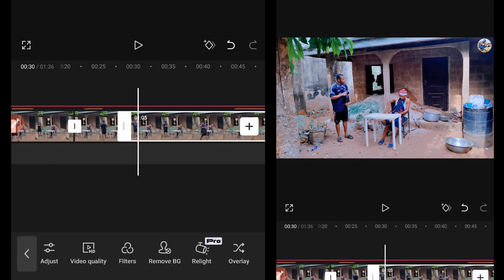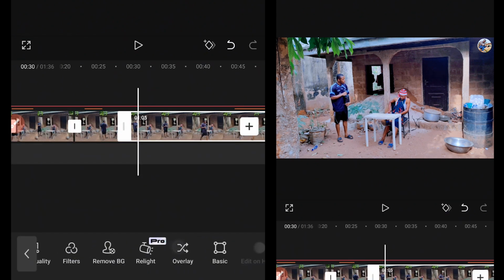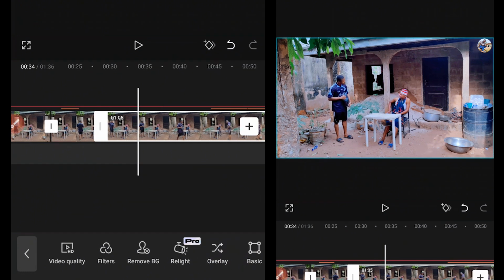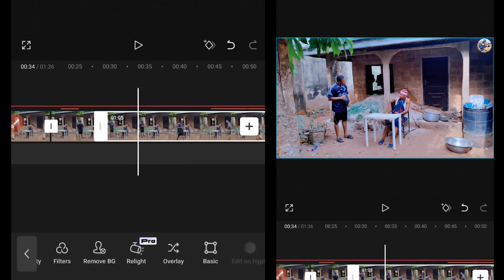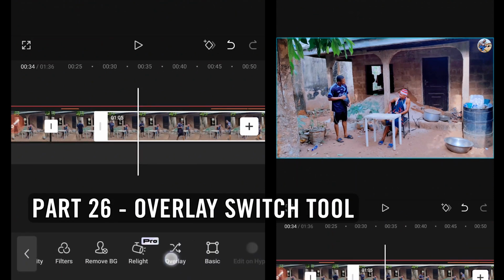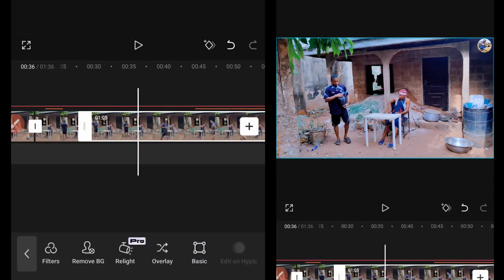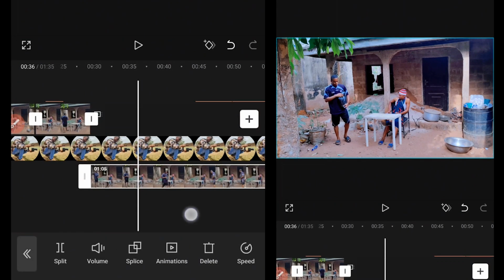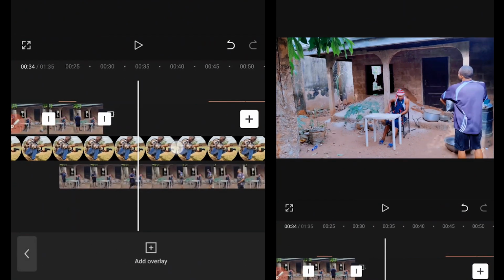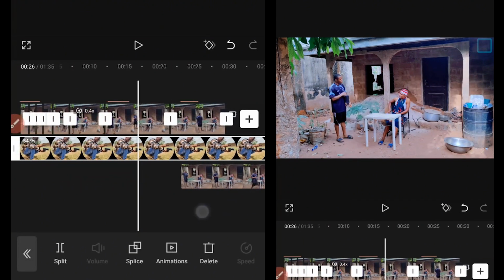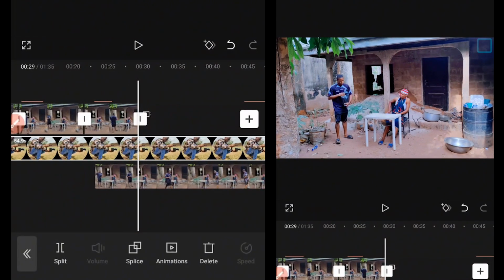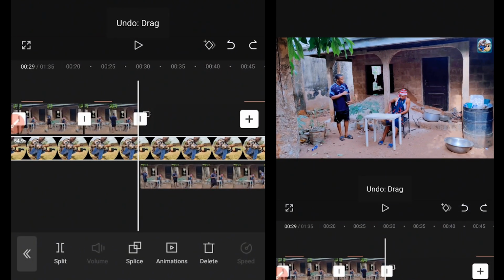Now we have filters. So we've seen most of these tools in action before now actually. Then this is another one, remove background. We've seen this one in action. Then relighting, yes. Overlay. This overlay tool pushes this video from the main track to an overlay track, just like this. You can see that. So I will just undo that.